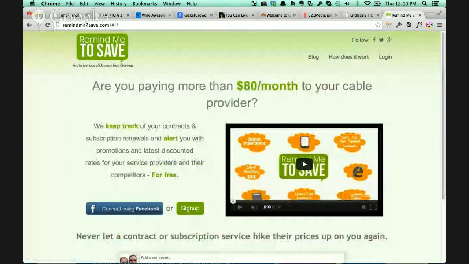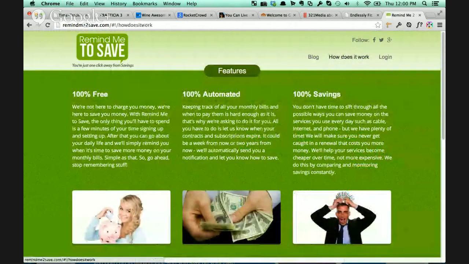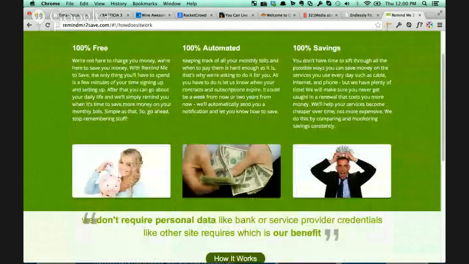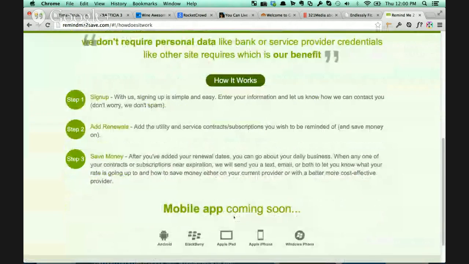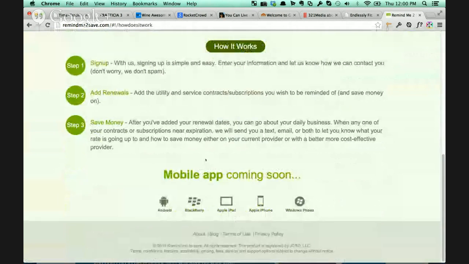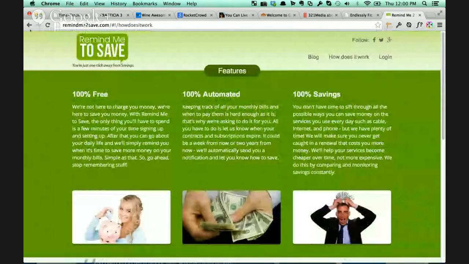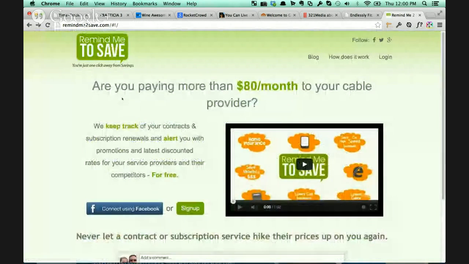It could be right here below this line, and you've got never let a contract subscription price hike on you again. And then how? Well, let me tell you. It's 100% free. It's automated savings. Like, we don't require personal data. You sign up, you add your subscriptions, you save money, and by the way, we'll have a mobile app. I think that would work better, and it doesn't require a ton of changes on the page.